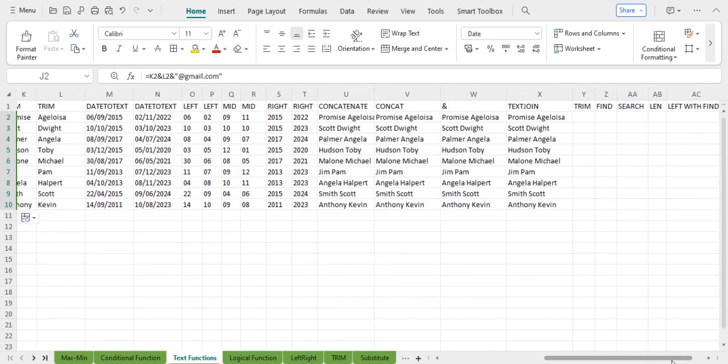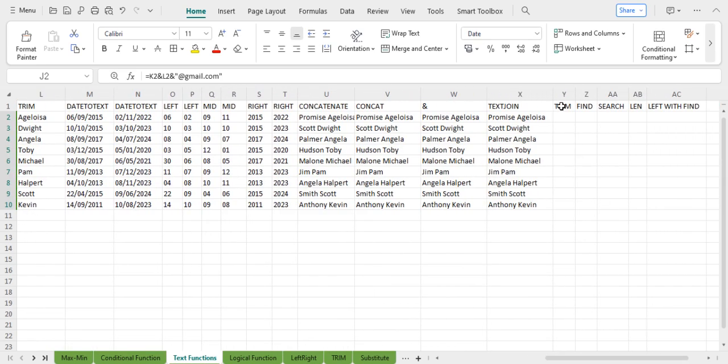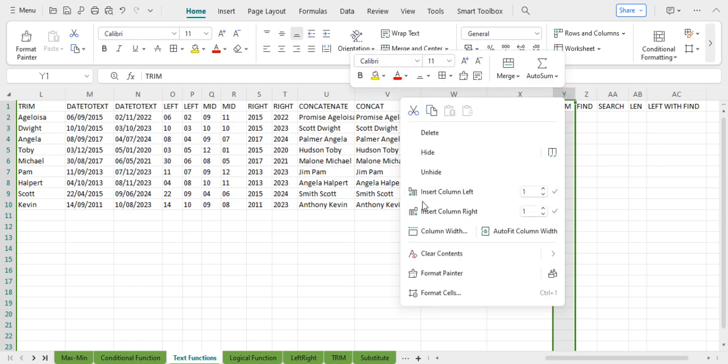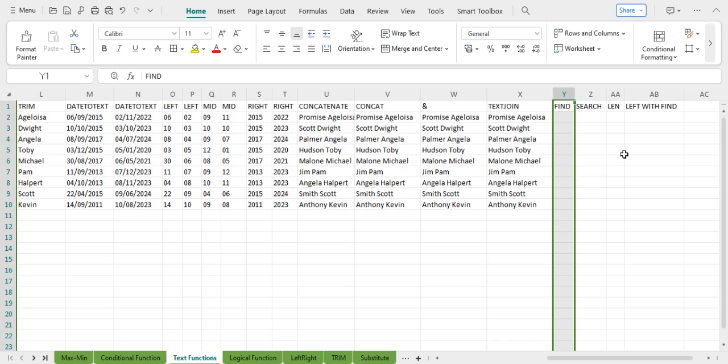Let's look at... Oh, I did TRIM again here. Why did I put this TRIM again here? Let me get rid of this value here. Just double click, remove. Let's remove this one. Let's delete it.